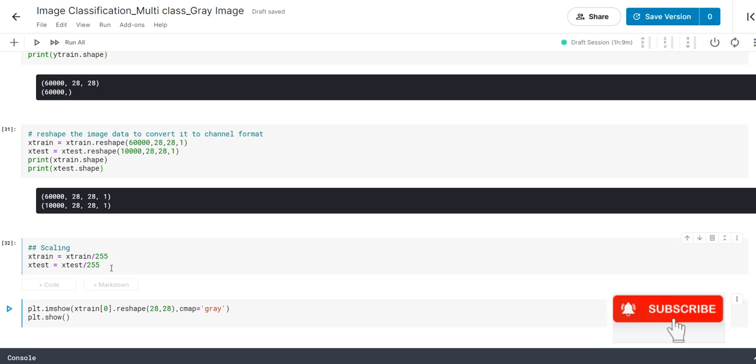So if it is black, what will be the value? Minimum value will be 0, and white is the maximum value, 255. So 255 by 255 will be 1, and the remaining values between 0 to 255 will range between 0 to 1.